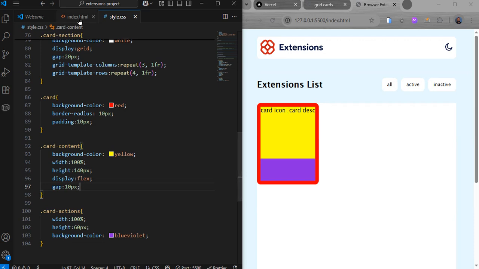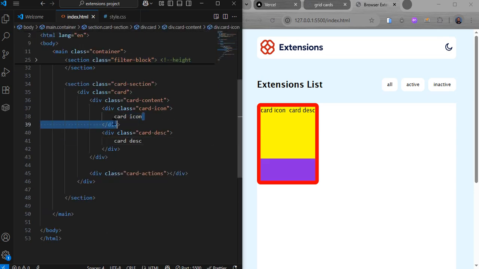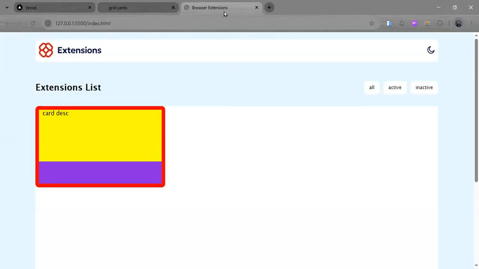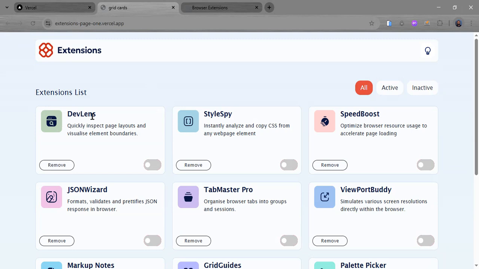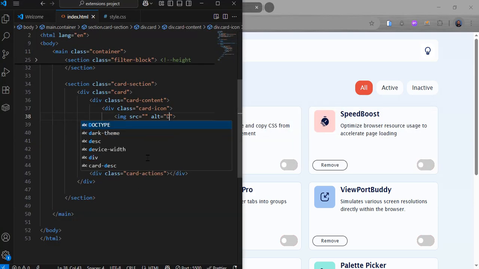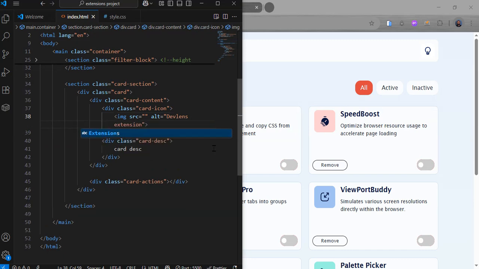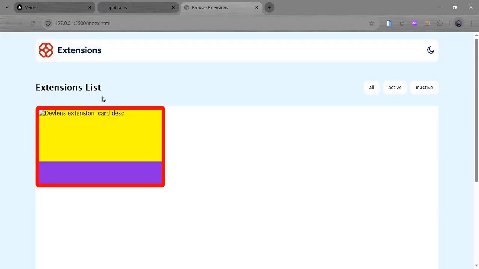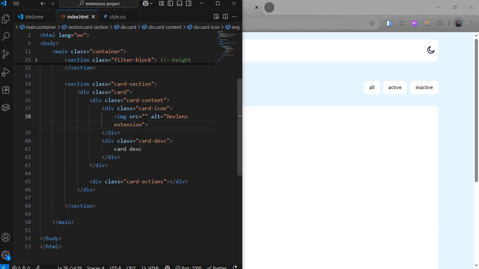So let's go in and bring in our content. So here for card icon, we are bringing in image, and our first card is what? Dev length, right? Our first card is dev length. So our alt is going to be the dev length extension. And if we come to our card, you can see the dev length extension is going to be showing because there's no image yet. So let's put an image.